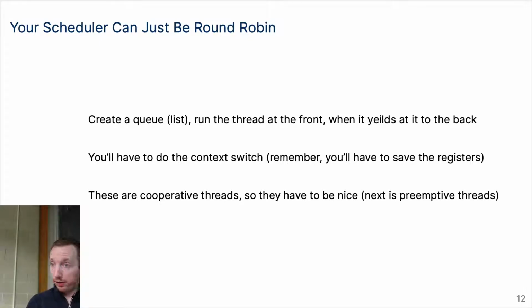So that's one thing you'll have to be careful of. And again, these are cooperative threads, so they have to play nice. And in lab 3, you'll do the preemptive version where your threading library will actually steal CPU away from a thread and force it to context switch.